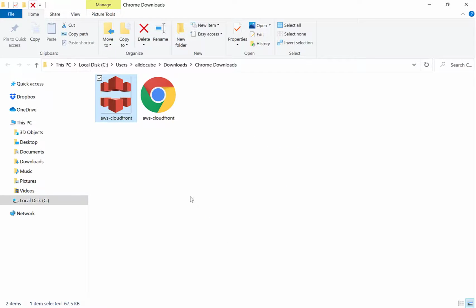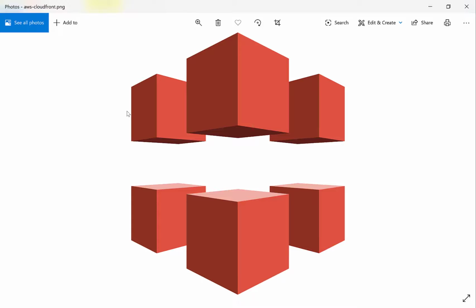Hit OK, and now I'm just going to double click on it just to show you how it's viewed now. And as you can see, instead of the image being opened in our browser, it is now being opened in our photos. Alright guys, that concludes the guide. Congratulations, you have now converted your SVG image to a PNG image and it is now usable in many different programs.